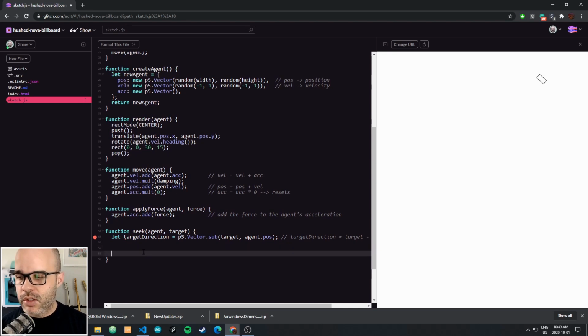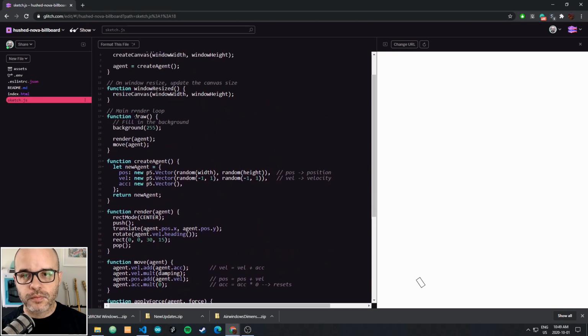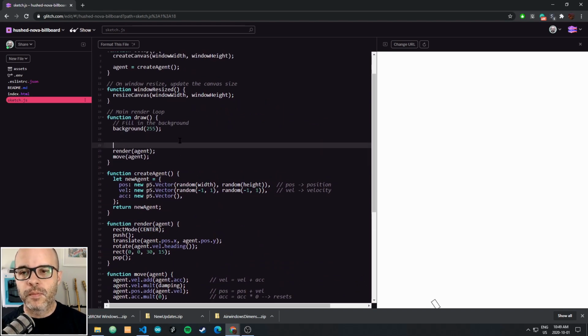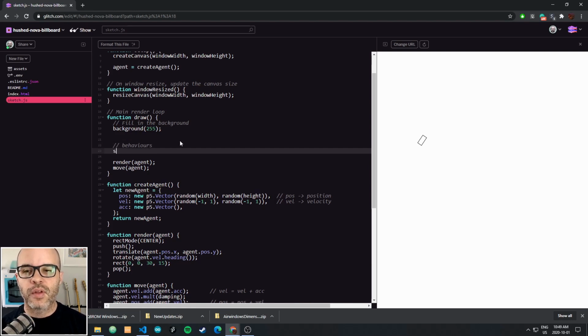And then we could imagine we could apply this directly as a force if we wanted to, and then see what happens. So we're going to say agent target direction. So let's try this. So in draw, now we're going to add some behaviors. We're going to say seek.